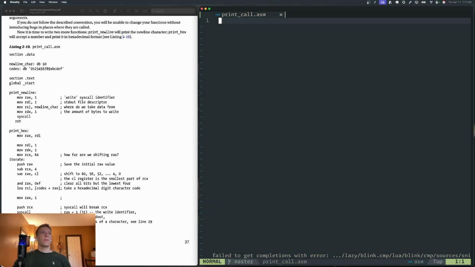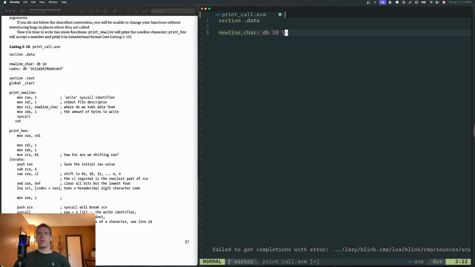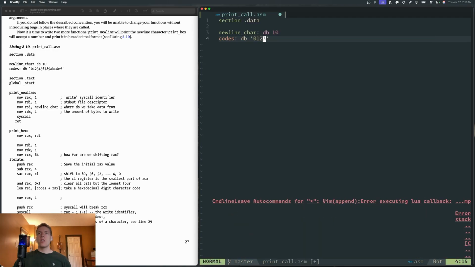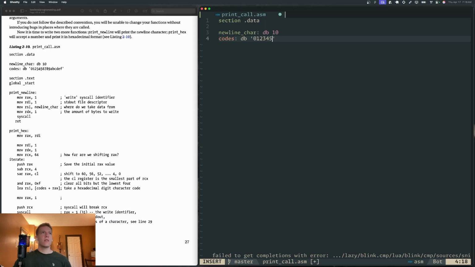Okay. Here we go. Section data. It's gonna have a newline char, which is db 10. 10, I think, is the ASCII code for the newline, right? So this is the newline character. Thank you, Copilot. Okay. And then, actually, we don't really need comments. Then I'll say codes is a db 0123. I'm actually going to turn Copilot off. Copilot disable. Thank you. All right, 4, 5, 6, 7, 8, 9, A, B, C, D, E, F. That's the same thing we did before.